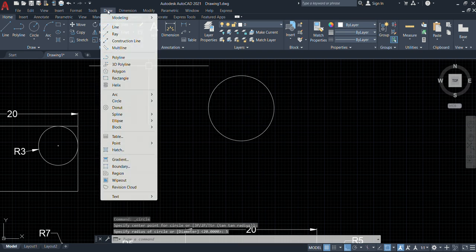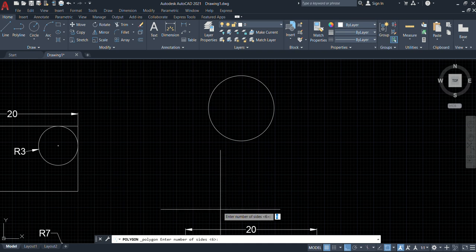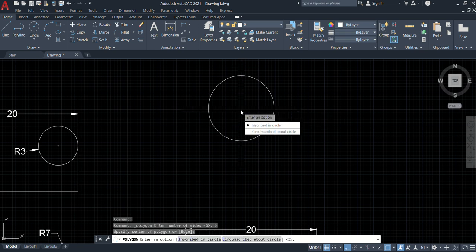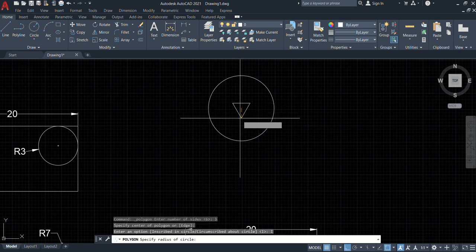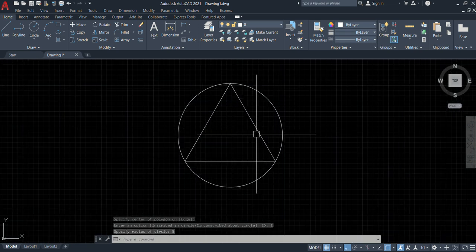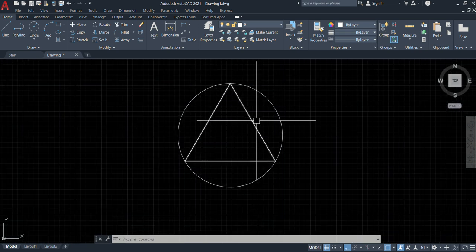Now I can go back to draw. Here I can choose the polygon. In the polygon, it is asking for the sides. I can choose 3. After that, it's asking for center point. After that, I can go for my radius like this. So here you can find this radius and the polygon also came.